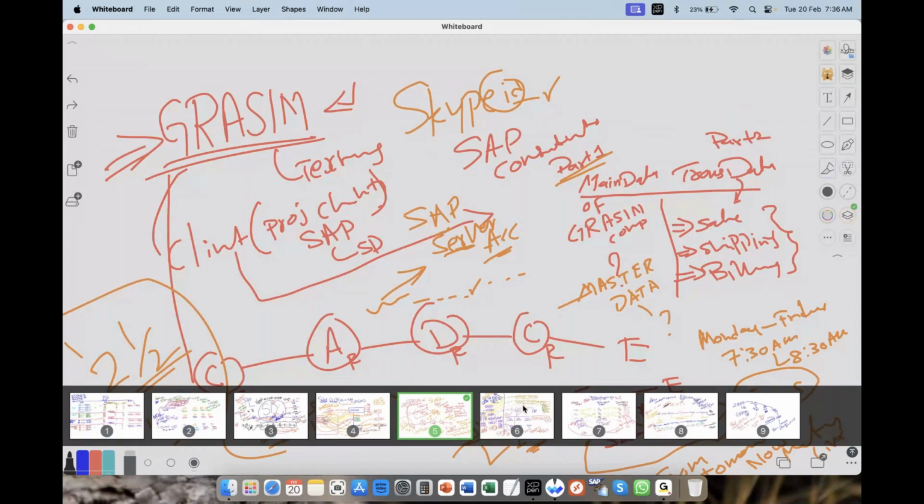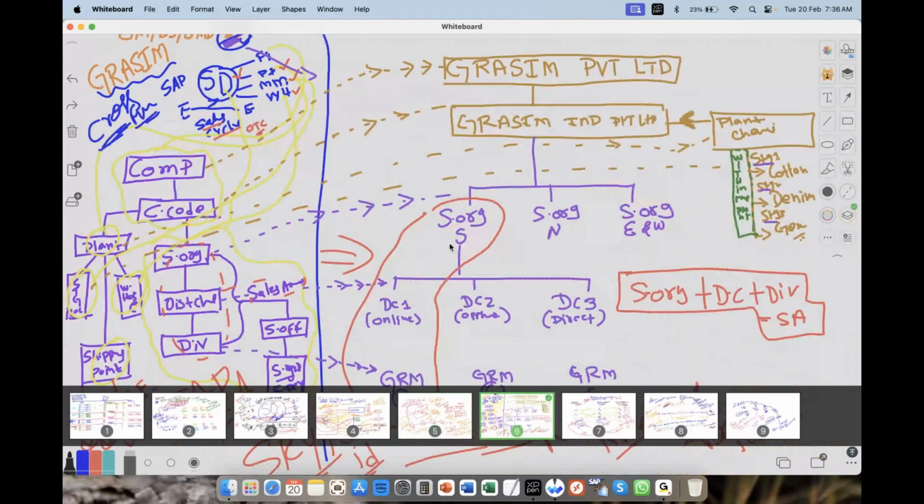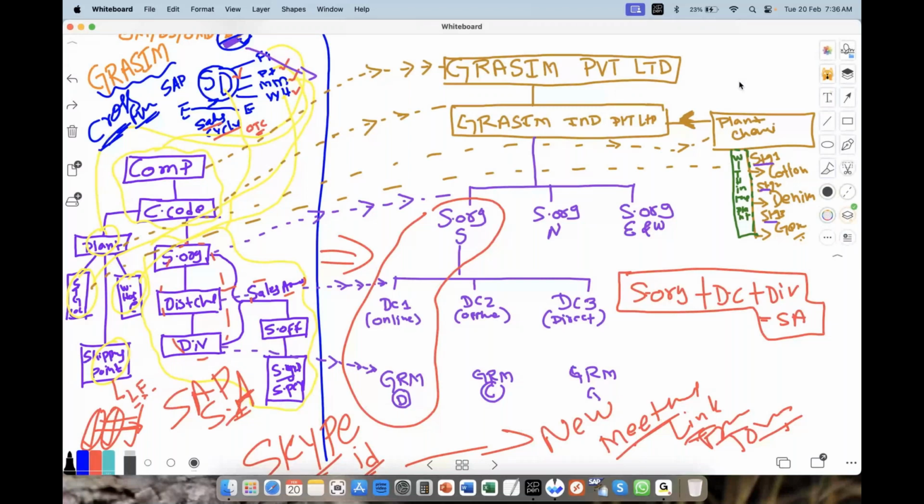And on day three, yesterday, I had started writing the infrastructure of Grasim as a company. To begin with, the first and foremost topic, the first and foremost setting, the base customizing. I wrote this on the board, started yesterday, and we'll continue with the next levels now.